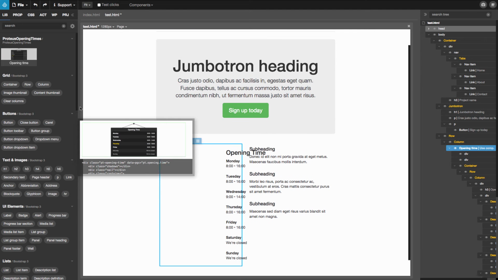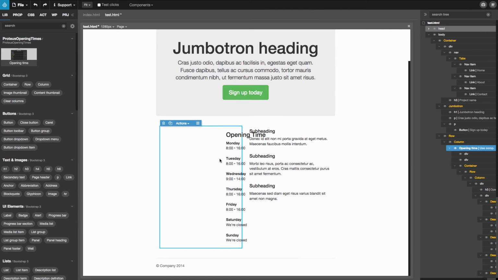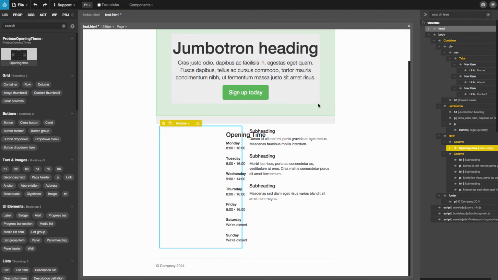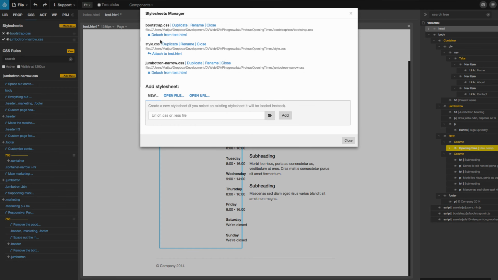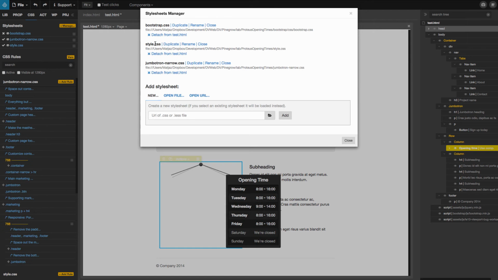But we notice that the styling is missing. And the reason is simple. The style sheet is not attached to our test page. To fix that is simple. Just go to Manage Style Sheets, attach Style CSS, and that's it.